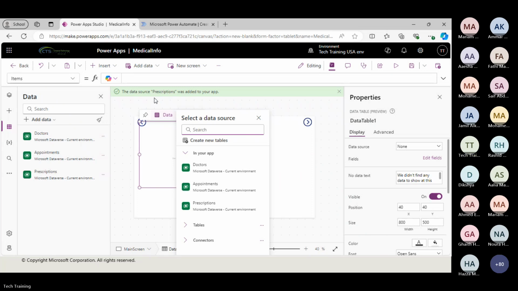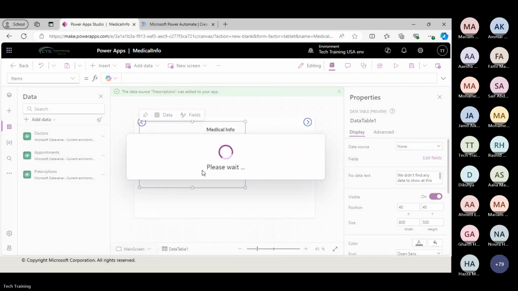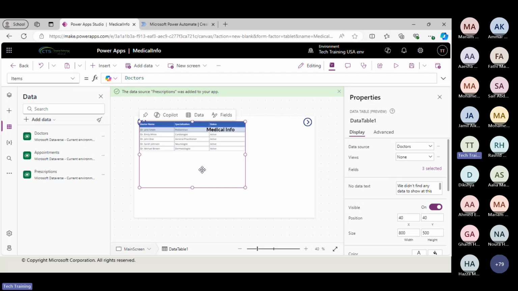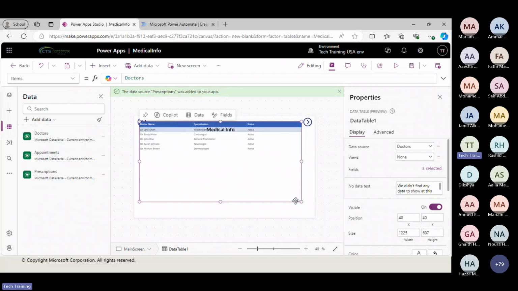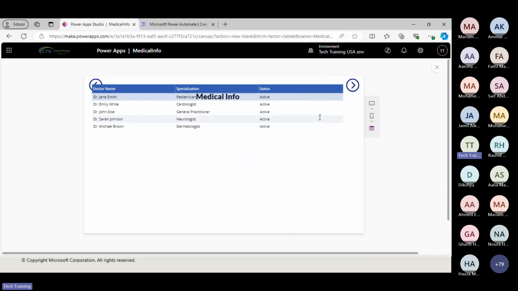Okay, where is the data source that you want to get information from? I would ask it to get me information from doctor's table. So here it will be just displaying the information within that Dataverse table that I have created. Let me run this one, please. Preview. Here I have all the information that are related to my data.